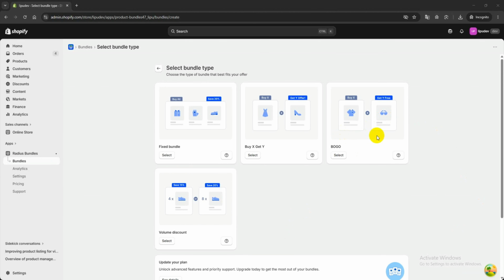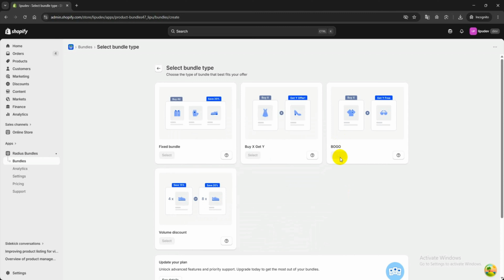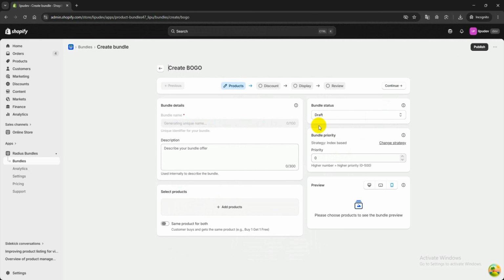It could be classic promotions like buy one get one free or increasing order quantity without dropping unit price. Usually the same product or product type. Click on Create Bundle. Instantly you will get a form to complete in 4 steps to create this bundle.